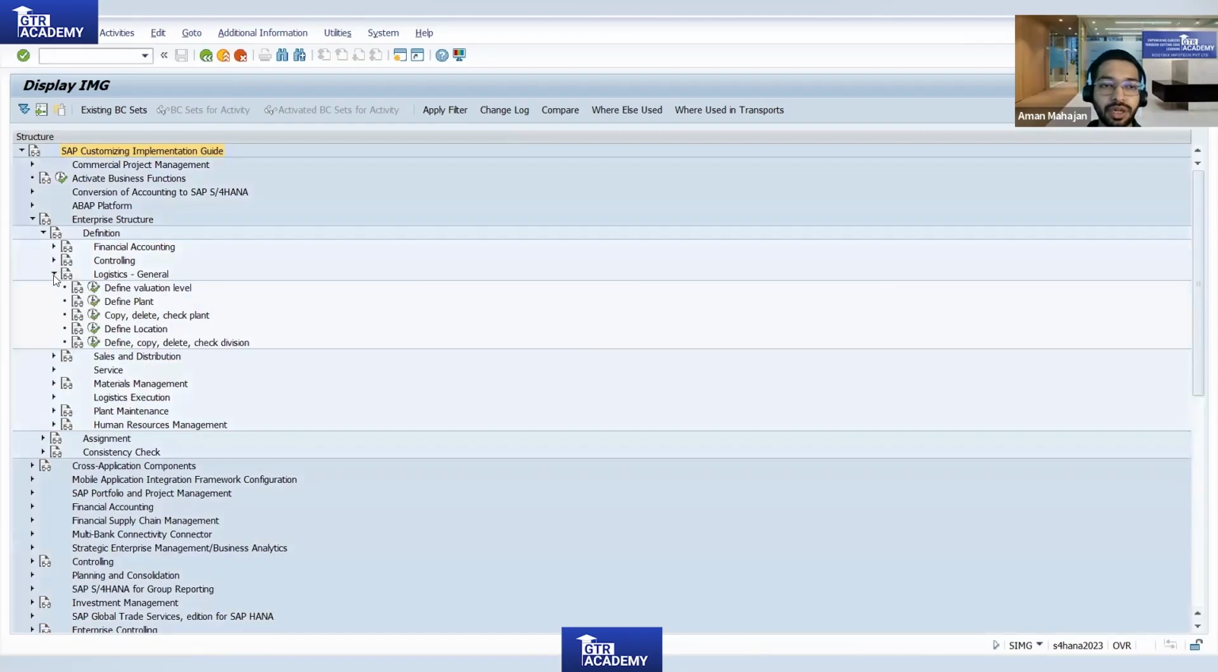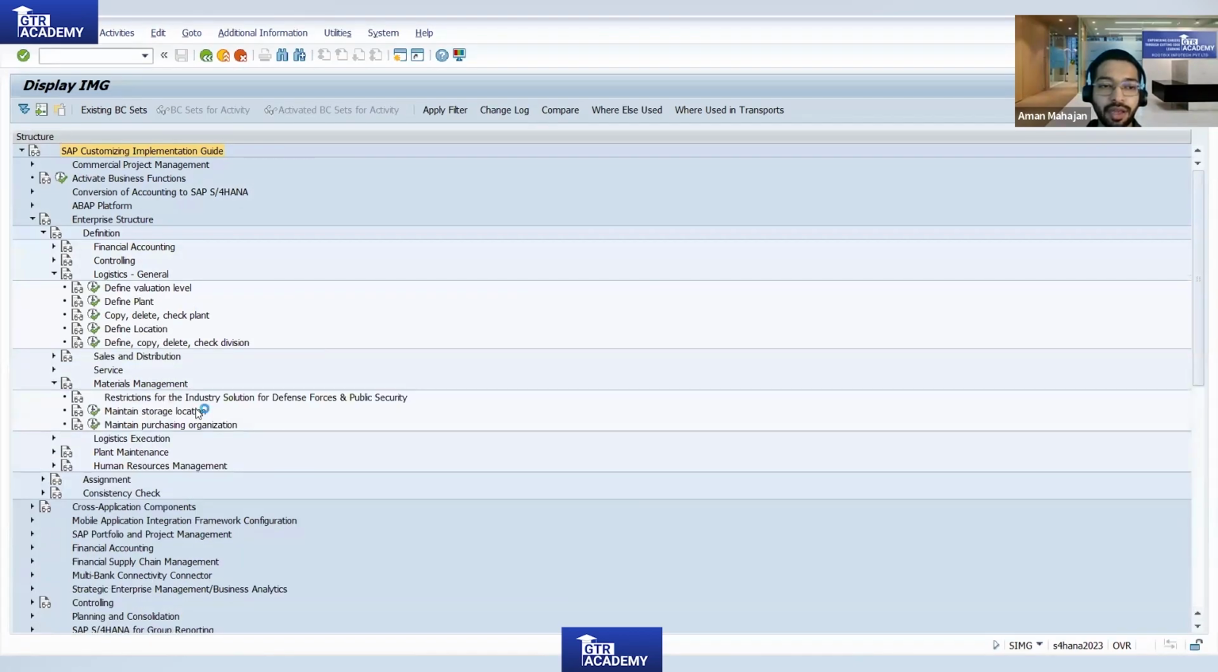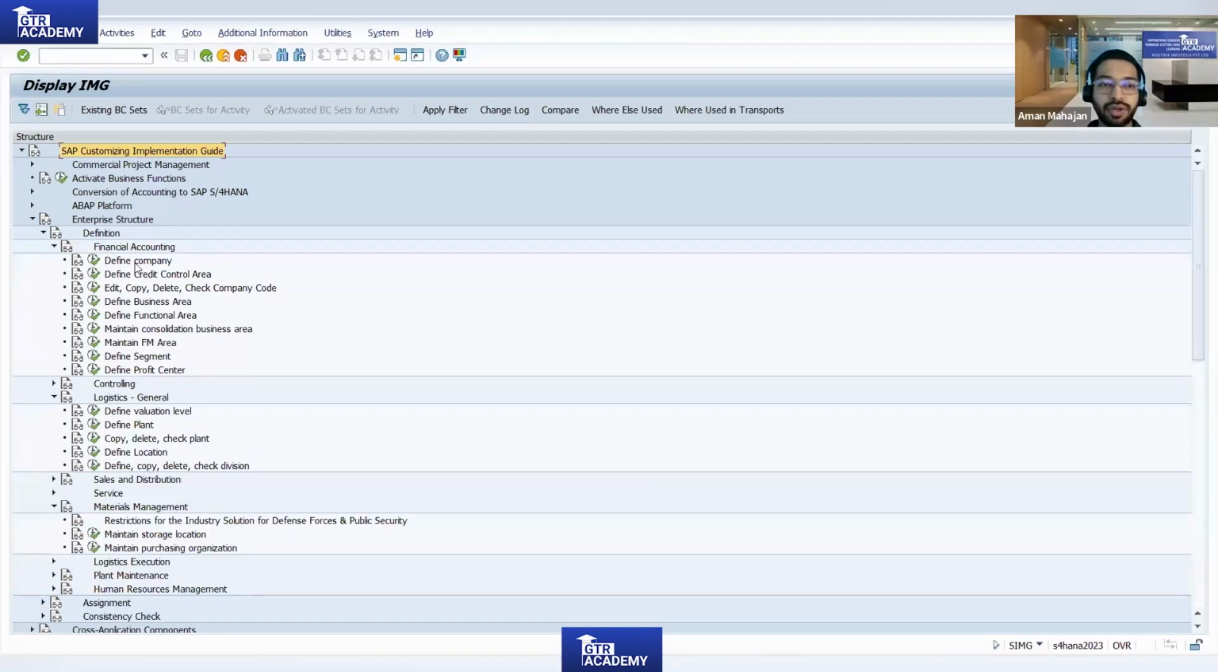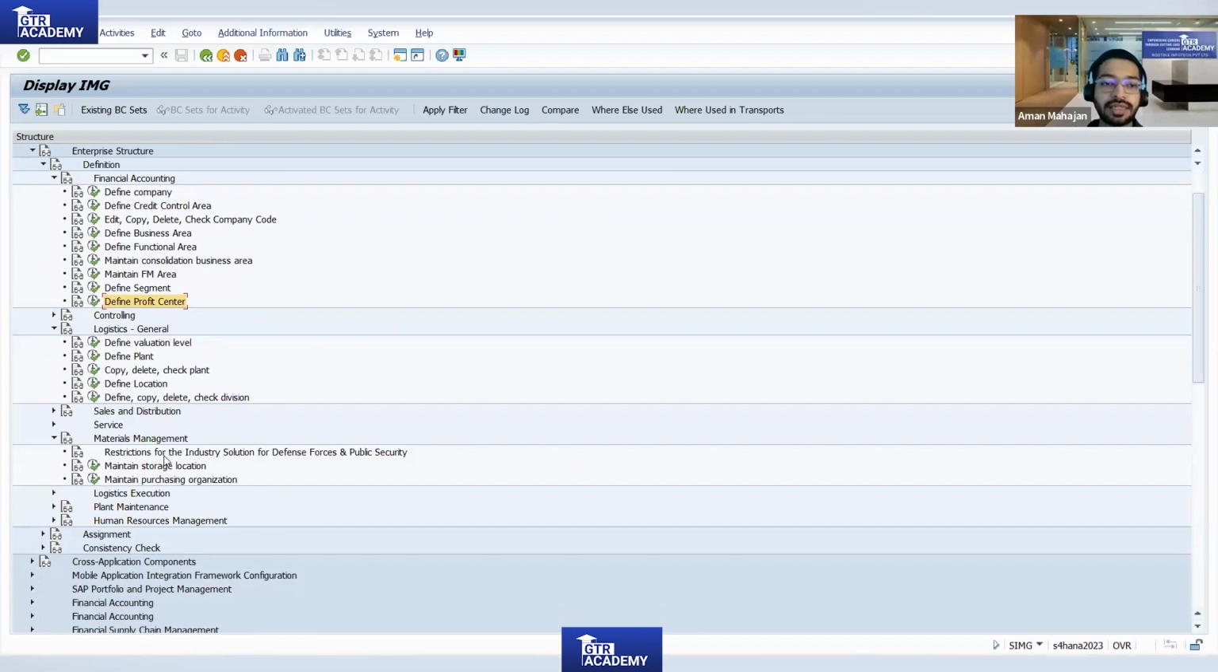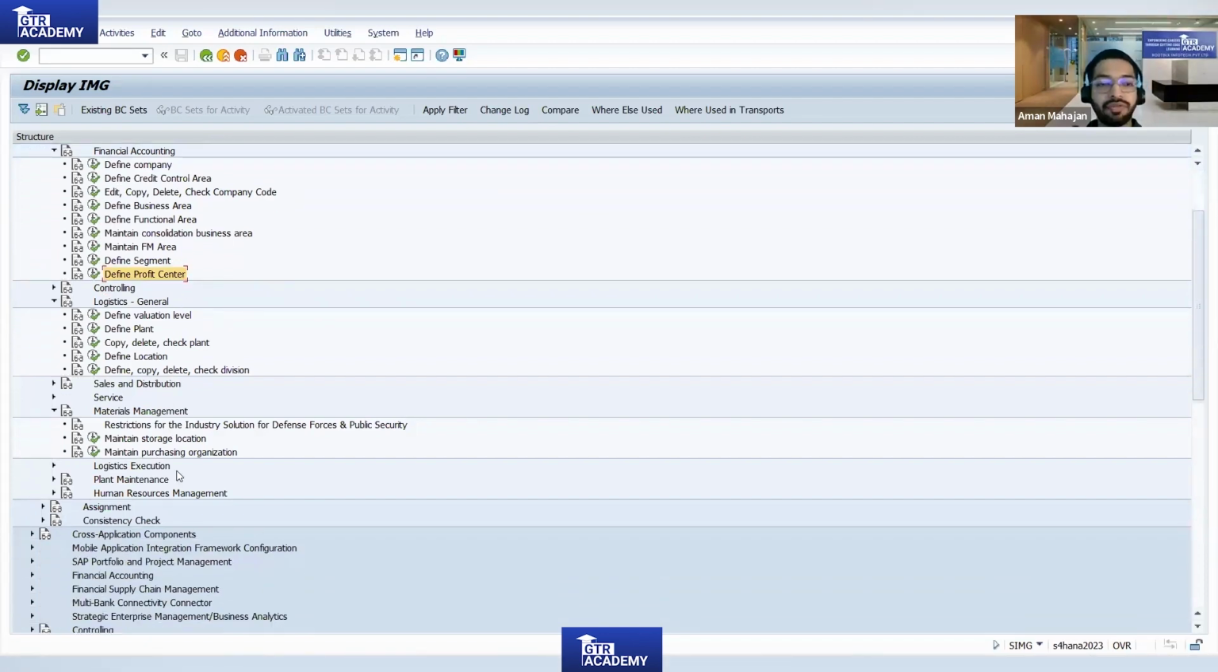If I go to logistics general, if I click on valuation level, if I click on plant, why do I need a valuation level? Why do I need a location? If I click on MM, why does it have a store location? If I click on finance, why does it have a company code? And why does it have a business area? Why do I need a control area? Why do I need to check company code? What's a segment? What's a profit center? All this is going to be a little tricky for you.